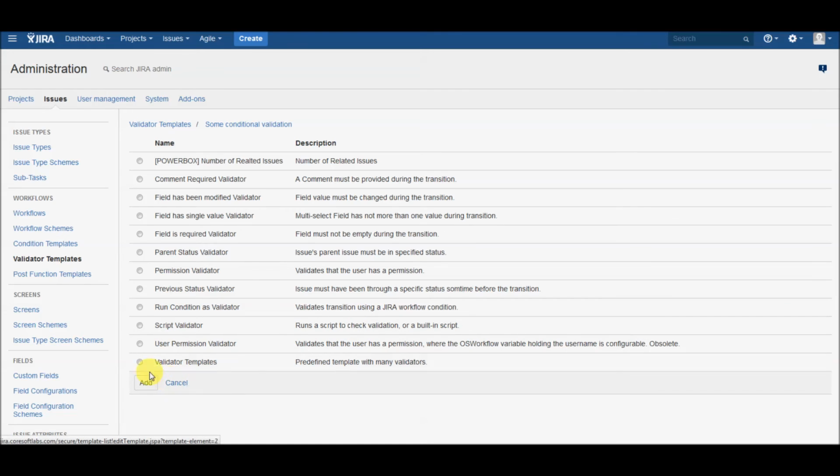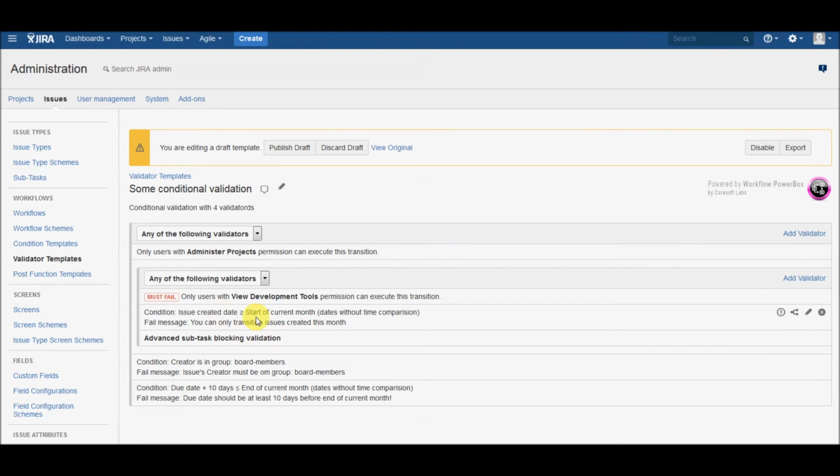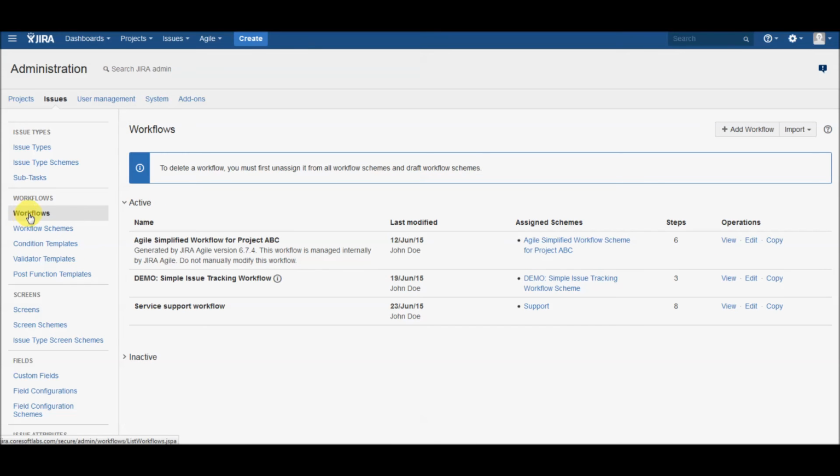It's also possible to use the template in template pattern. Just use another template as a normal validator. Recursive calls are detected by Template Manager. Let's take a look at some more features. It's time to use our validator template in JIRA workflow. Just select a transition and add the template as a simple validator.